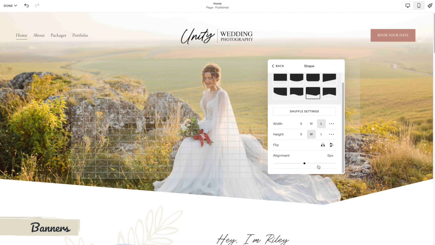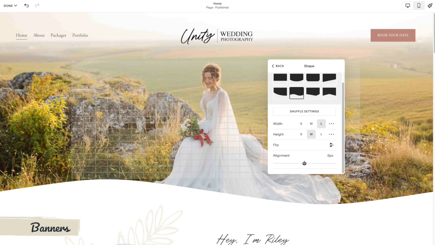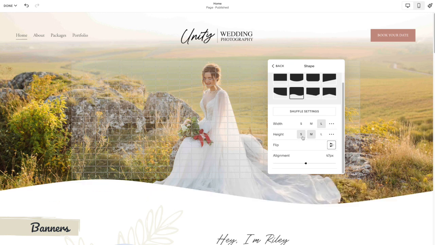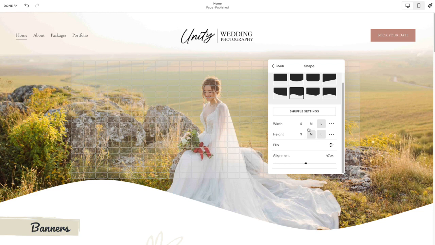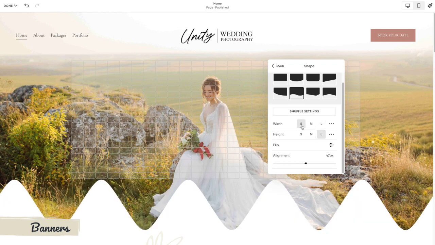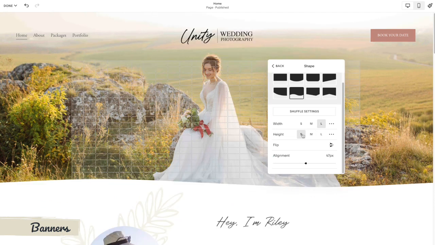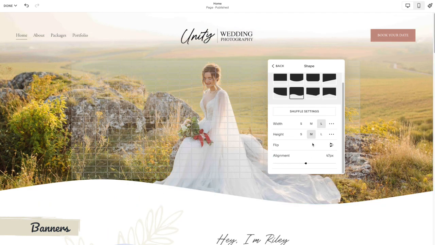And then whichever one you choose, you've got all the settings below, so you can change the alignment. You can reverse it, flip it the other side, and then you've got the height and the width, if you want it mega wavy. So yeah, divider, very useful.